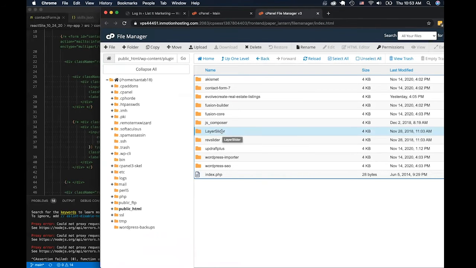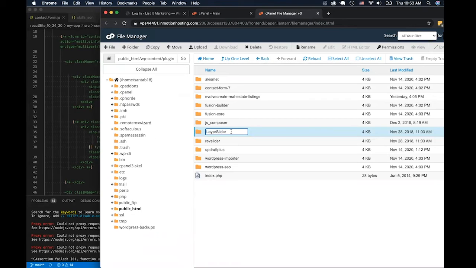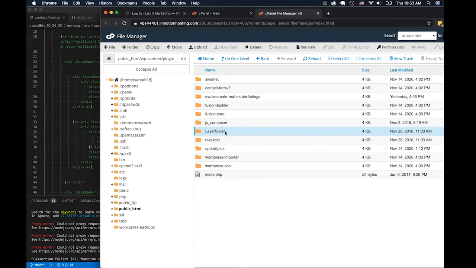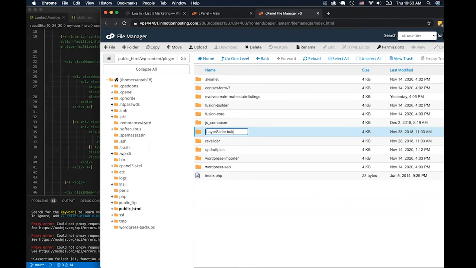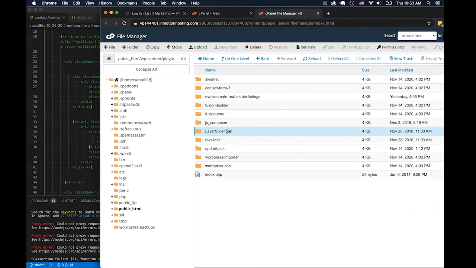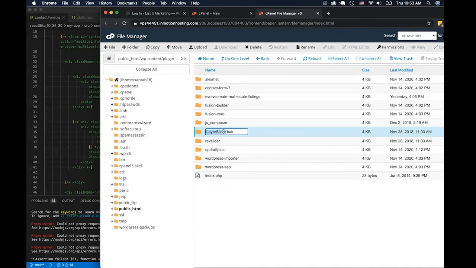So what we're going to do is double click, and then give it an ending like dot whatever. I do .bak. Okay, and then you hit enter. What it does is it changes the name of this plugin, so it basically makes it so that your WordPress site can't access that plugin anymore. It's been deactivated.